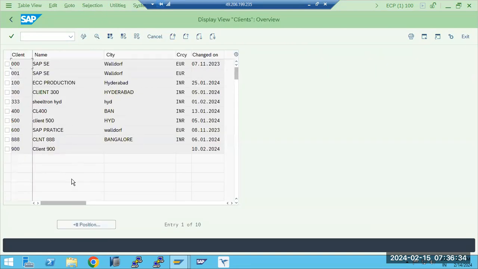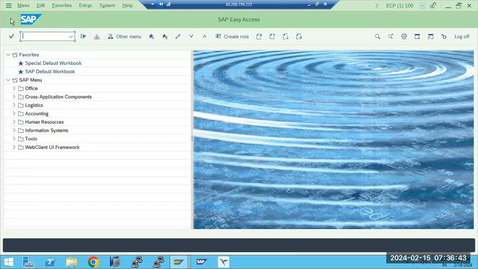All right. So this is for roles creation, roles and users creation, and authorization objects. There is one more transaction code, EWZ5.